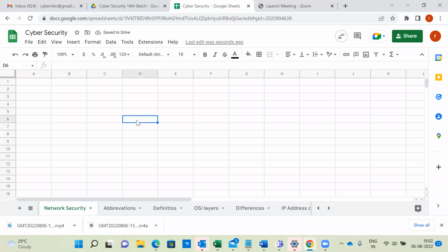Thanks for joining. In today's class, we will discuss network security. This is the second part, the second of the security technologies. First of all, what is meant by network security? Network security here means perimeter-level security. Perimeter here basically means overall network-level security, perimeter or network-level security.